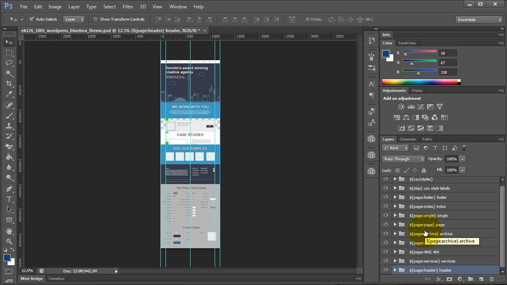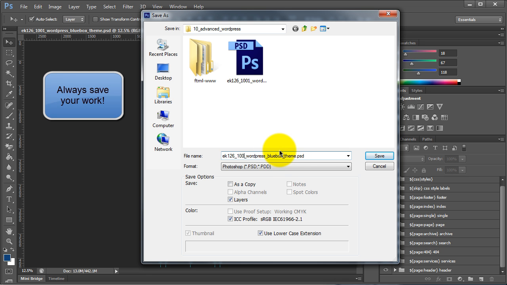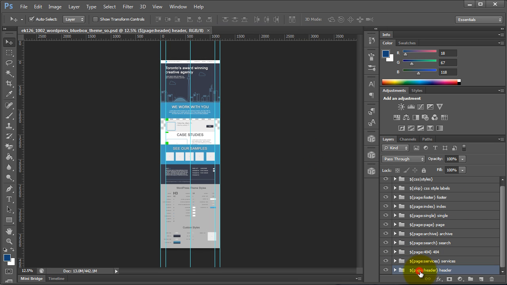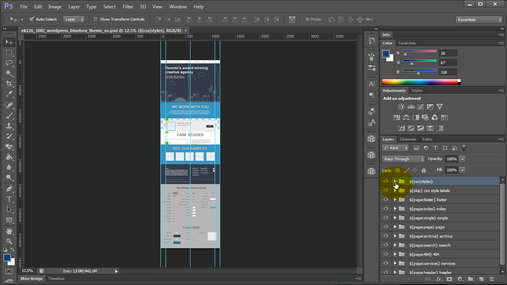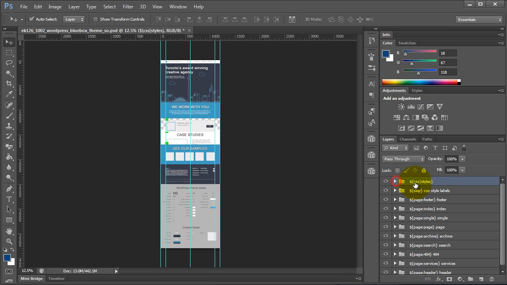So we can actually trick Photoshop. Let me just save a copy of this first. Let's call this O2 Blue Box theme and Smart Object. In essence, to trick Photoshop into thinking that we have fewer layers, we turn these into actual smart objects. For instance, we have our CSS styles, and you can see that this is a large number of layers within the folder. So we can just simply convert to smart object.